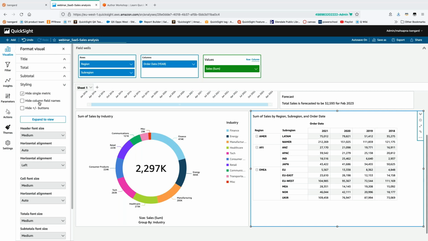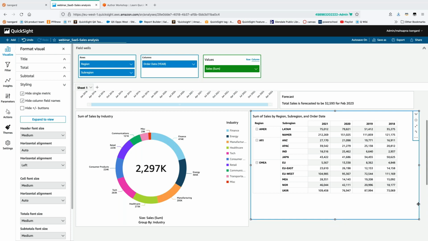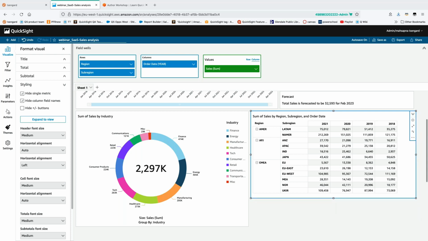And then I also want to hide the column field names. Again, it's only just one column right here and it is showing by the date. It's very evident that these are the dates. So I'm going to hide the column field name as well. So now you have a compact table, so you can have more on your dashboard if you eliminate the non-value added stuff.